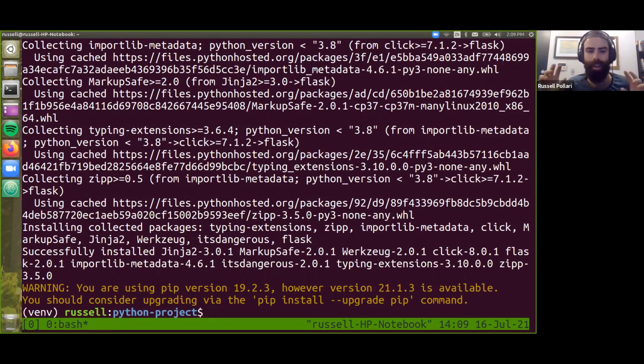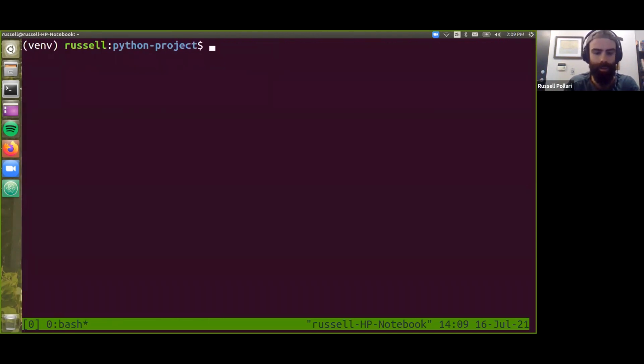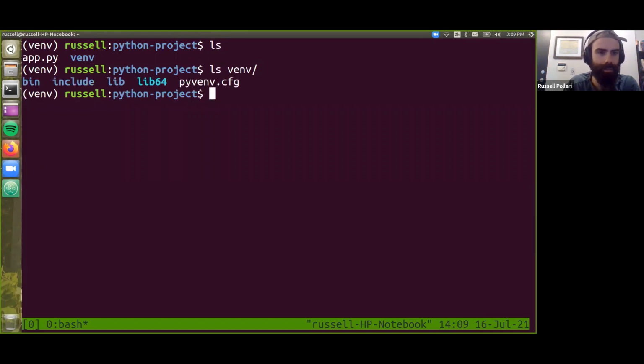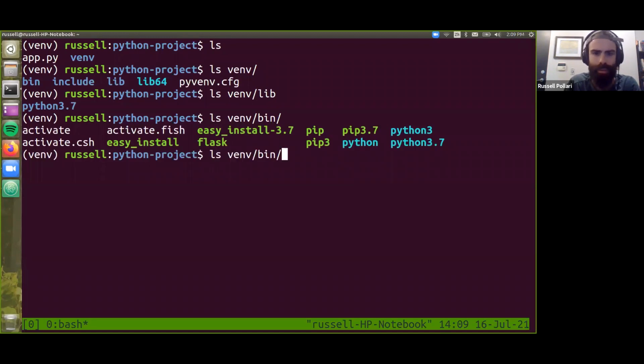So virtual environments are great because then you could have different versions of different libraries for different projects and not mess up your system level dependencies. So you can see if I look inside of venv, I think inside of lib, no, inside of bin. Sorry, I forget where packages install.